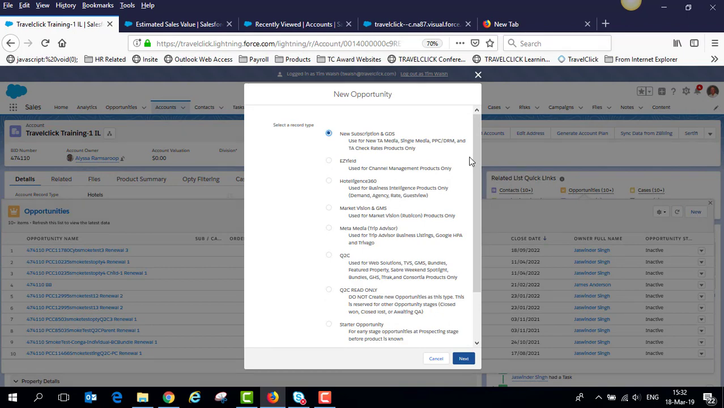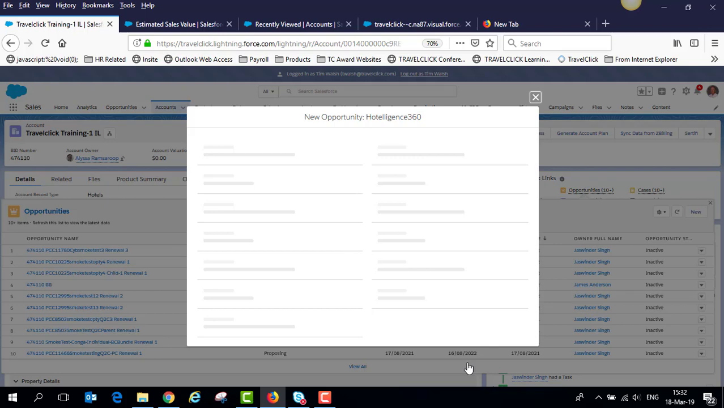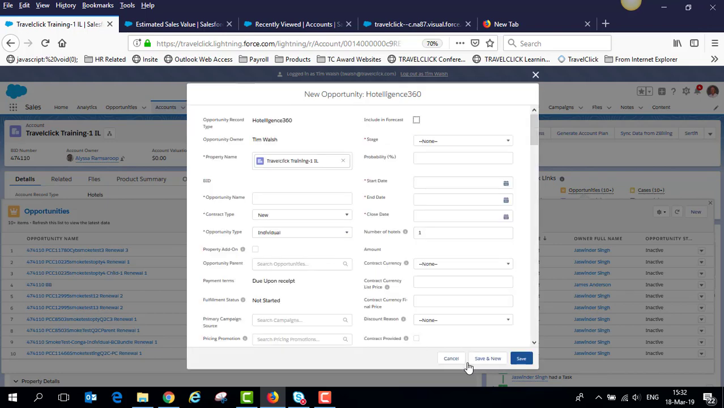I get a pop-up which gives me a list of different record types from which to choose. For Agency 360, Rate 360, or Demand 360, I'm going to choose the Hotelligence 360 record type. Click Next. And then I have to fill out any field that is highlighted in red with a red dot. Those fields are mandatory. The first one is the opportunity name.